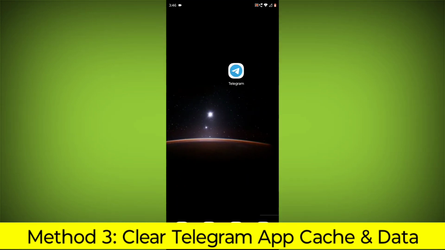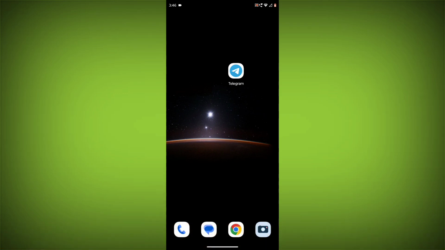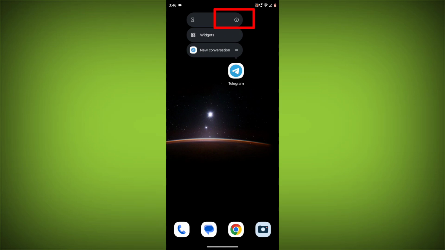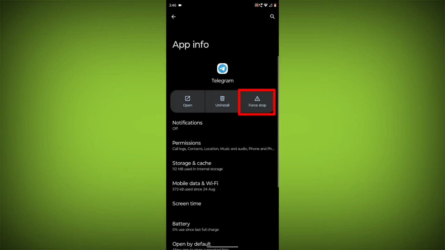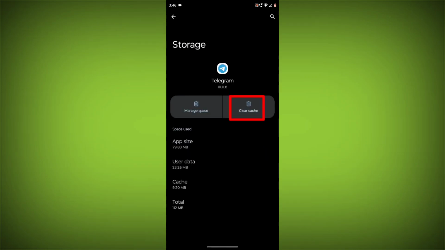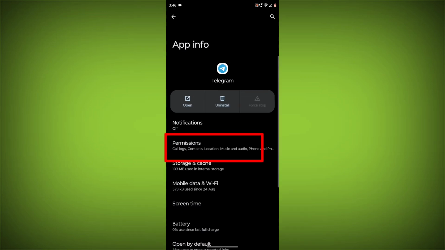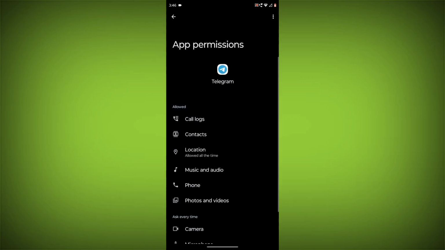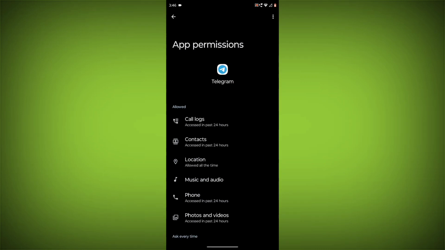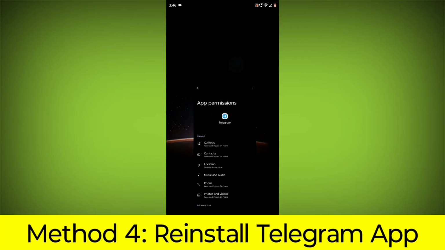Method 3. Clear the Telegram app cache and data. This will remove any temporary files that may be causing the error. To clear the app cache and data, long press on Telegram. Then click on App Info. Then click on Force Stop. Then go to Storage, Cache, click on Clear Cache and Clear Storage. Then go back. Click on Permissions and allow all permissions. Method 4.